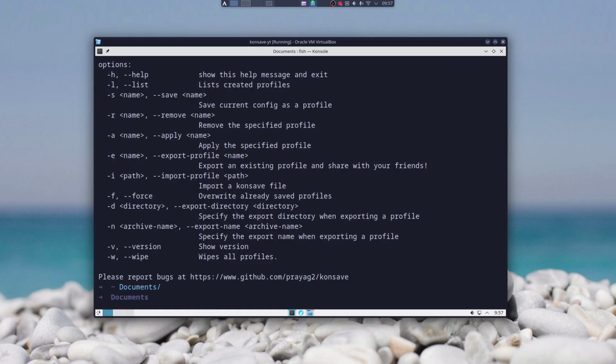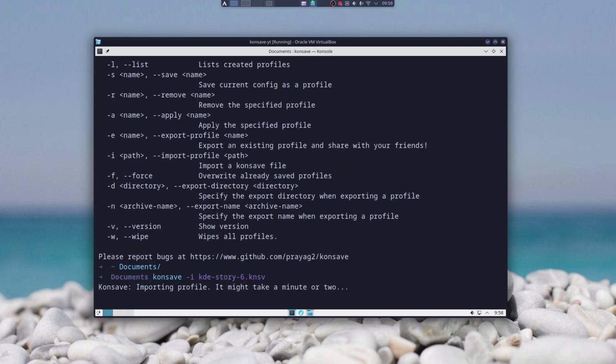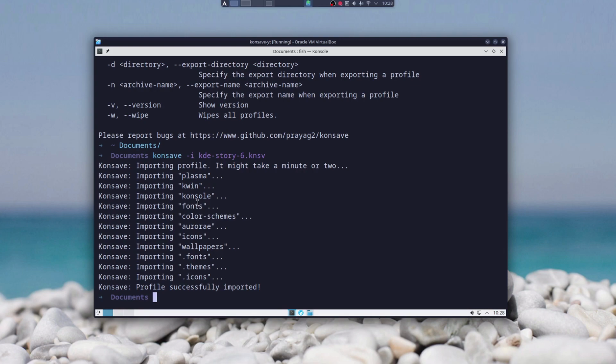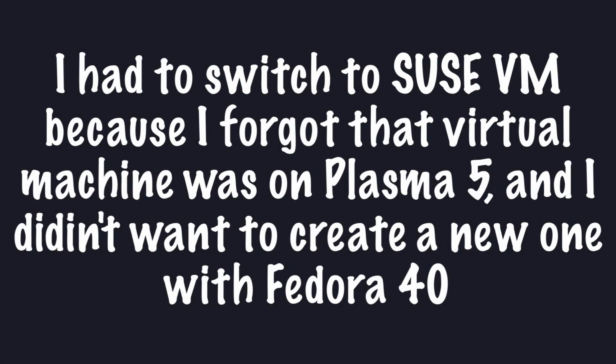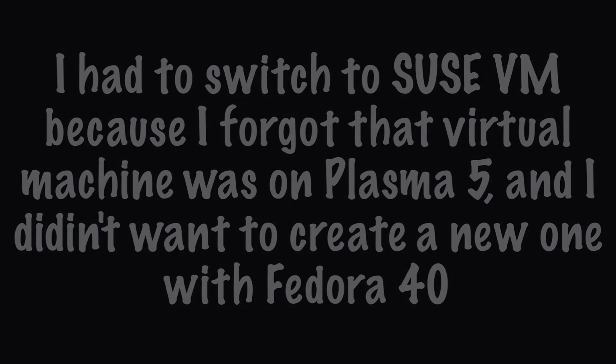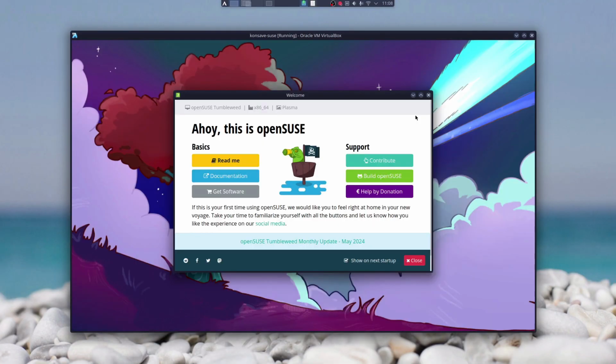So as you can see, my KDE here is just a simple default Breeze theme. Now you first have to import the profile that you exported from konsave, and then you have to apply it. To import it, you just type in konsave -i and the file. Now it will just copy all the files that I exported from my desktop. So now that I imported my profile, I have to apply it. And to do that, I type in konsave -a and the name of the profile. Now I just need to log out to apply the changes. Now all my settings are applied just like on my desktop.